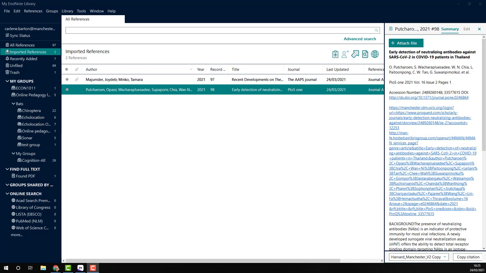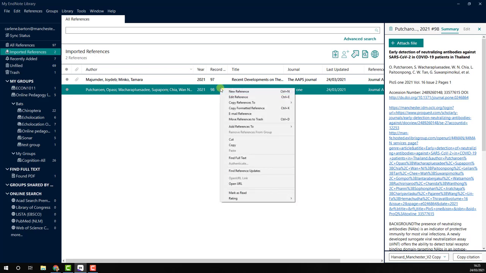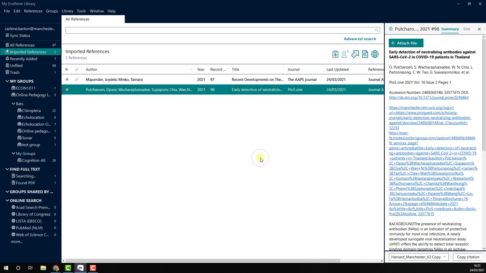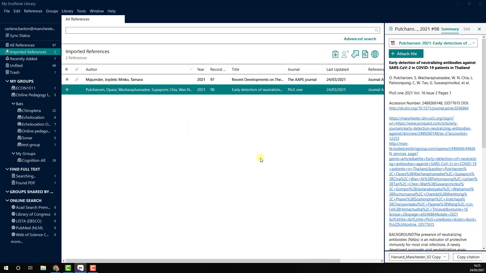select all references in your library, or alternatively, you can right click on a record to choose just that. From the options that appear, click Find Full Text. If you haven't already that day, you may be asked to log in with your university credentials. Once you've done this, EndNote will search the internet for the full text versions of the selected references. If they are available and accessible, it will add them to your library.